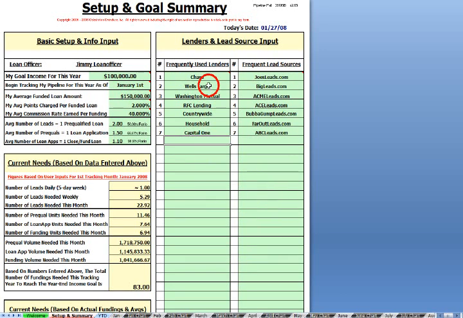The first column contains your most frequently used lenders for your loan programs. So you're going to want to put in any lenders that your company typically uses or that you use for your loan programs. Over here on the right is the frequently used lead sources. Any lead source company or referral source company that provides leads to you, you're going to want to put that information, each company, right here.